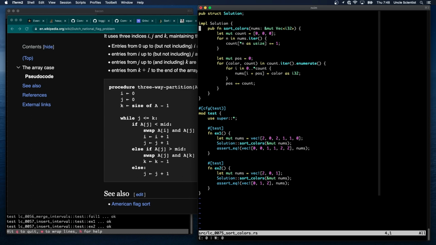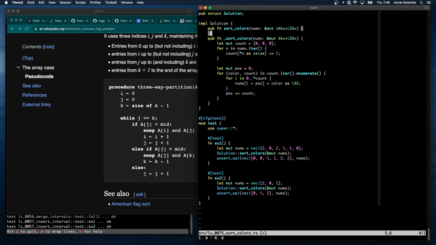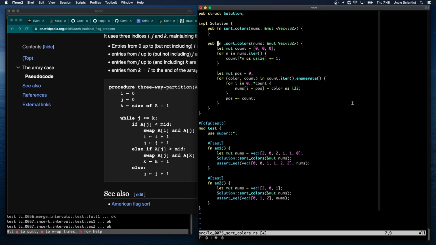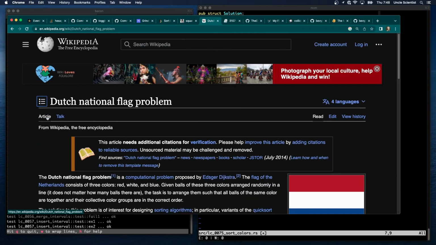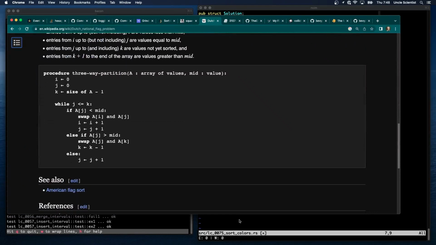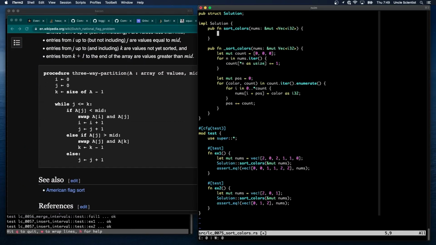What should we do with this one? Let's just underscore it. Pub fun sort colors nums. Right, so we have this here as our reference implementation. And then we can use this as our, oh, I can't move this over. There we go. Yeah, so you can hide that. Perfect. All right.